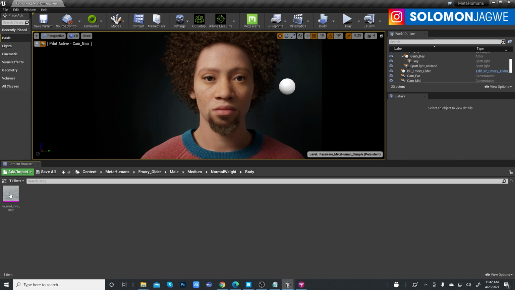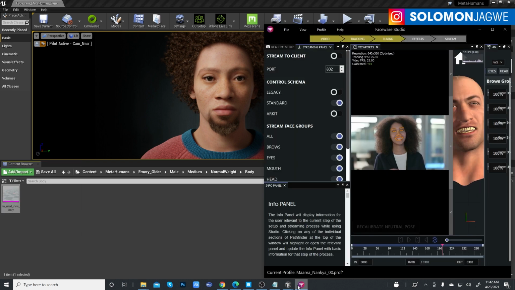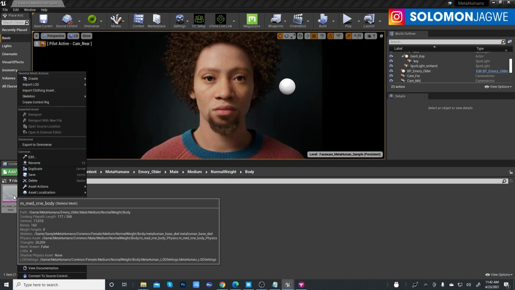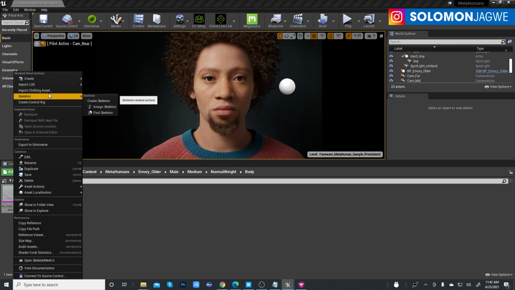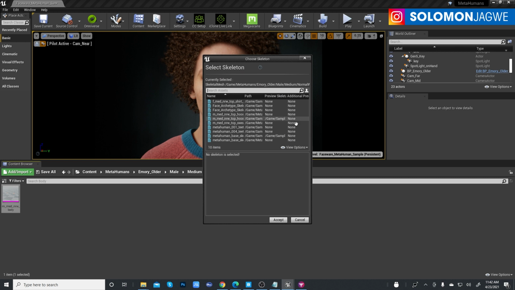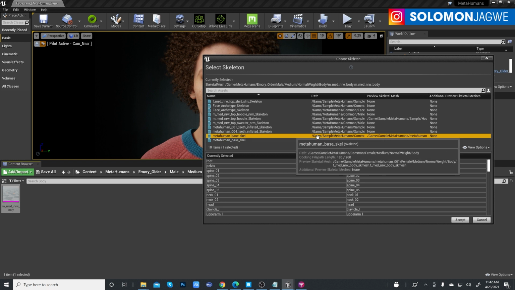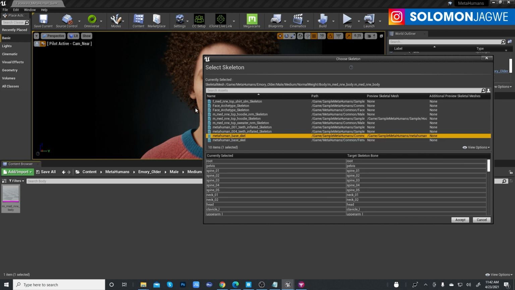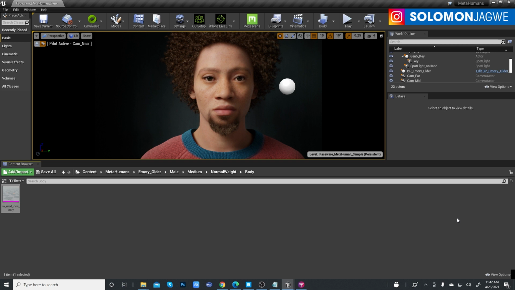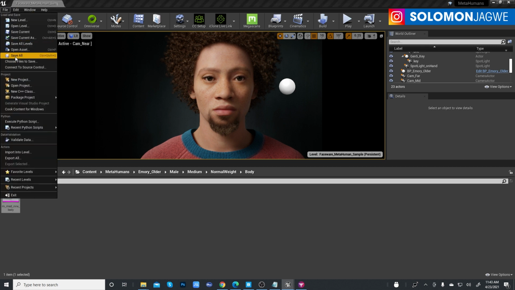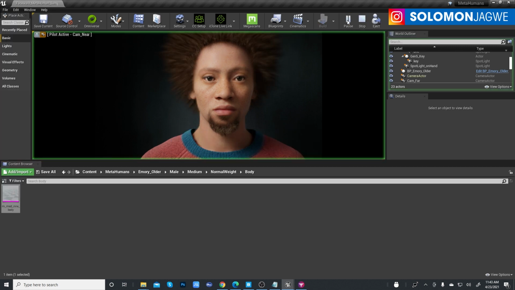And then here, right click on this body. Make sure it's not streaming. Okay, right click on the body. Sorry, right click, skeleton, assign skeleton. Make sure Emery is selected. All right, and we need to select this one, just like I showed you before. We're doing this just to be sure that the head is using the same rotation. Click accept. And let's go ahead and save. File, save all. Let's play back.